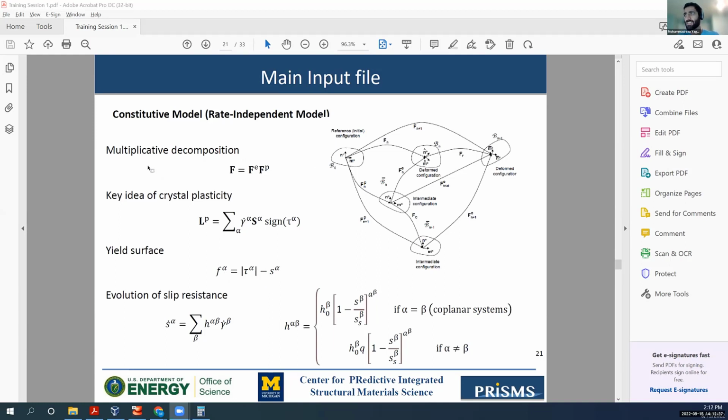The crystal plasticity model has a multiplicative decomposition. The key idea of crystal plasticity is relating the plastic velocity gradient in the intermediate deformation configuration to the plastic slip activity on each slip system. That's the key idea of this constitutive model. Then you have the evolution of slip resistance, and this is the hardening model that we have. This is just to give you an idea about what parameters you need to define.